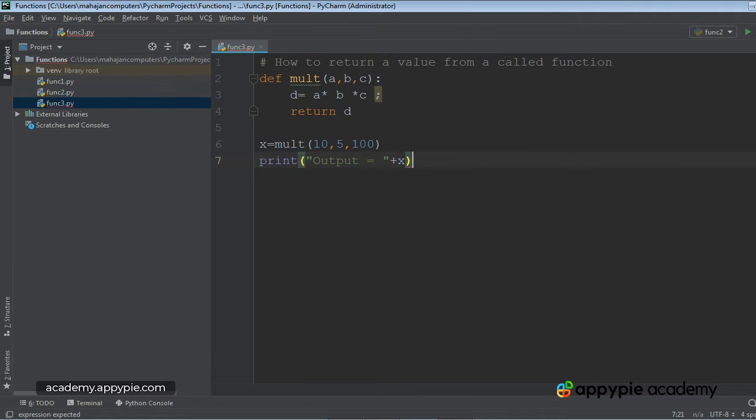Okay, now I would explain the program. This is our function with the name mult, right? This is the main part from where we will be calling the function mult. I have written x is equal to mult 10 comma 5 comma 100. The execution will start from this place. Mult function will be called. The value 10 would be put into the formal parameter a. Okay, the second value 5 would be put into the formal parameter b, and the value 100 will be put into the formal parameter c.